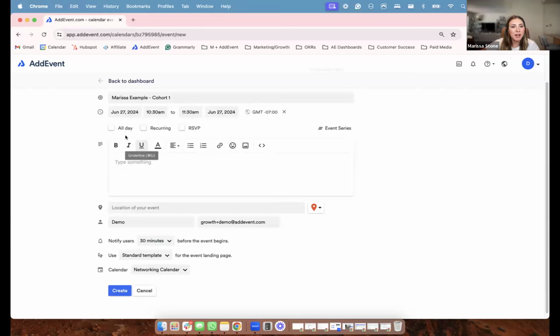Right below that, we've got checkboxes for all day, reoccurring, RSVP, and then you might notice over here this little event series kind of button, hyperlink. If this is an all-day event and you don't want it to go from a specific time to a specific time, you can go ahead and check that all-day box. If it's multi-days, you can then go ahead and change that in here so it's a full week now. I'm just going to uncheck that all day and leave that as such.